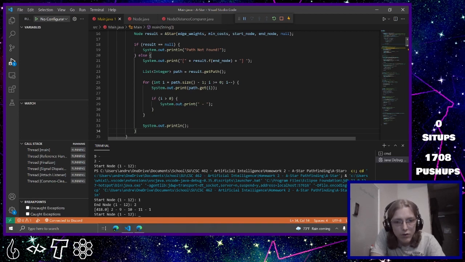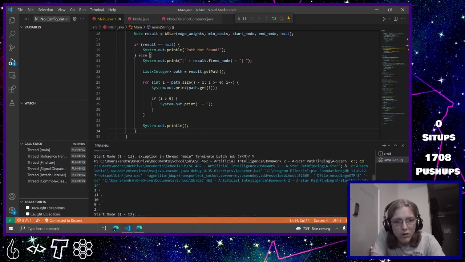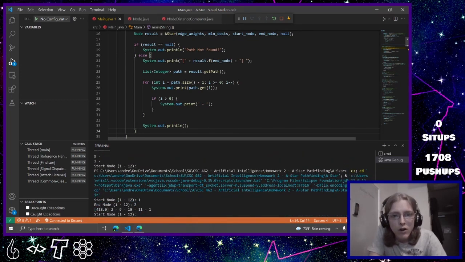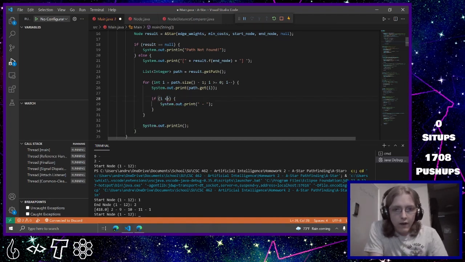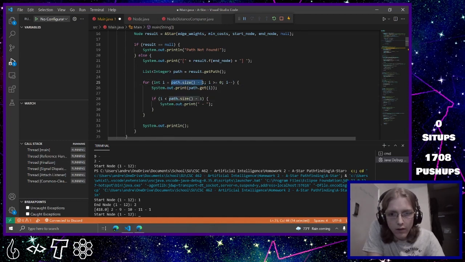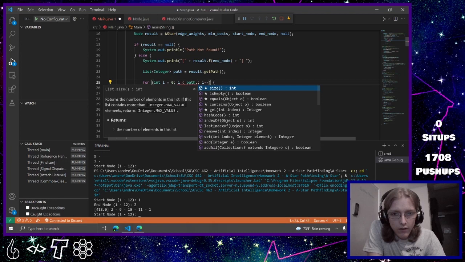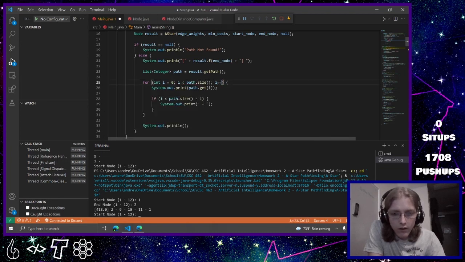Why is it still going in the wrong order? Oh no, it was going in the right order before. Okay, so that's not a problem. I is less than path.size minus 1. And let's make this equal to 0, less than path.size. Oh, and I++. There we go.